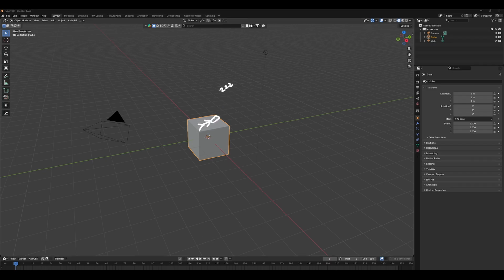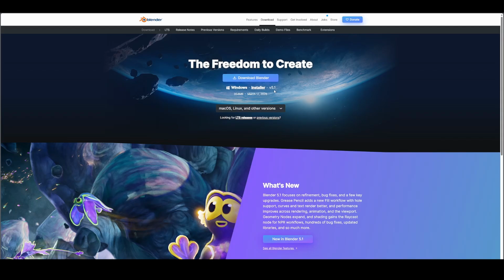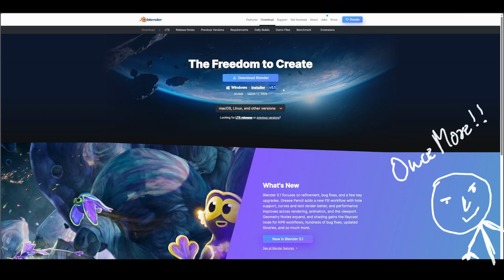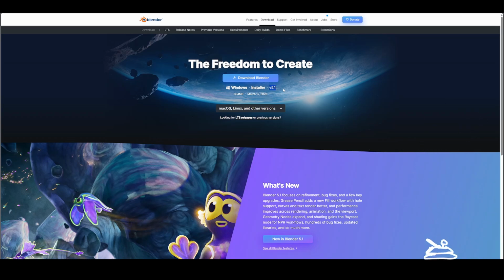You can just go to the Blender website and download any version. So this is the Blender website. You can see right now this is 5.1, so they just released the 5.1 version, but I'm using 5.0. There are some new features added to 5.1, but you don't have to be worried about that because you are a beginner and you won't be able to use all those features.